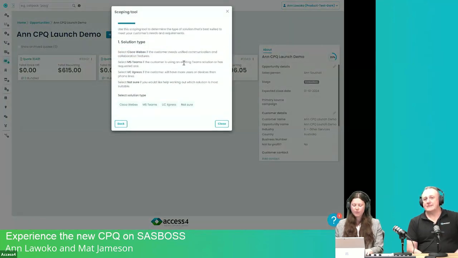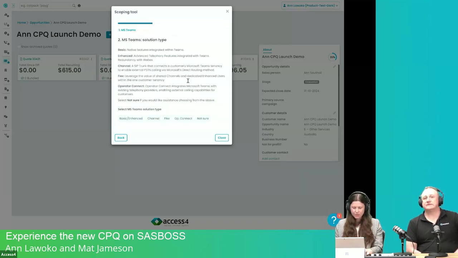So I'm going to do this a couple of different ways. So scoping tool, again, it's kind of the first basic questions you would ask your customer. You might already know a bunch of this information already. In terms of solution type, the customer may have already mentioned that they want Microsoft Teams. That's what they've heard of. Yeah. So you could go straight through and you can say, yep, I know they want Microsoft Teams. Solution type, basic, enhanced. That's a lot of options.